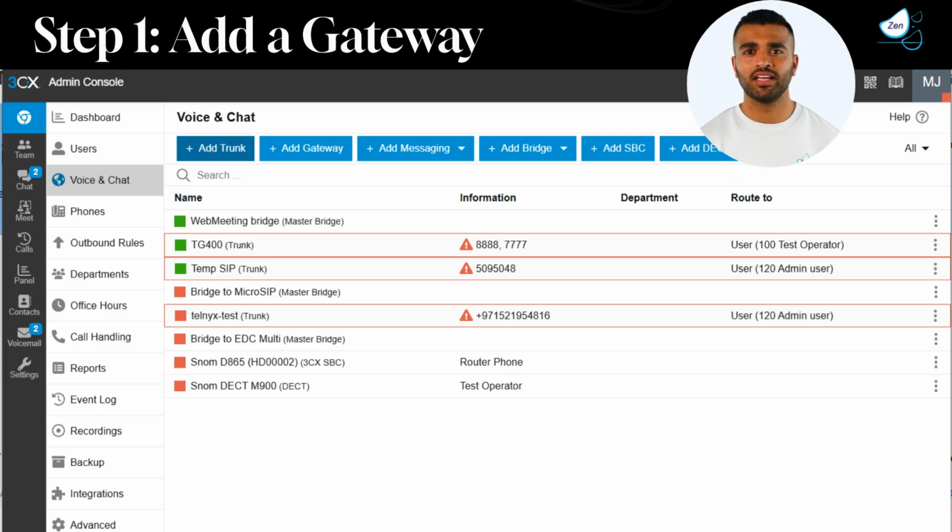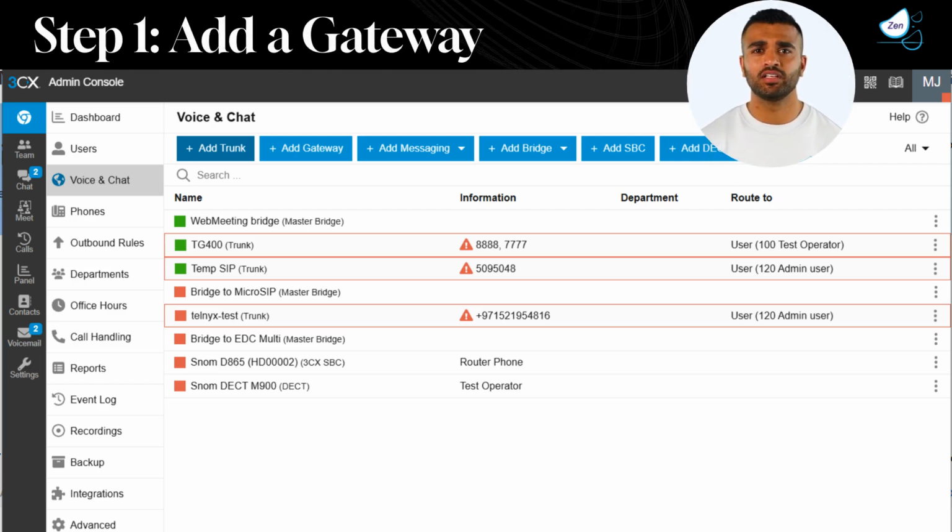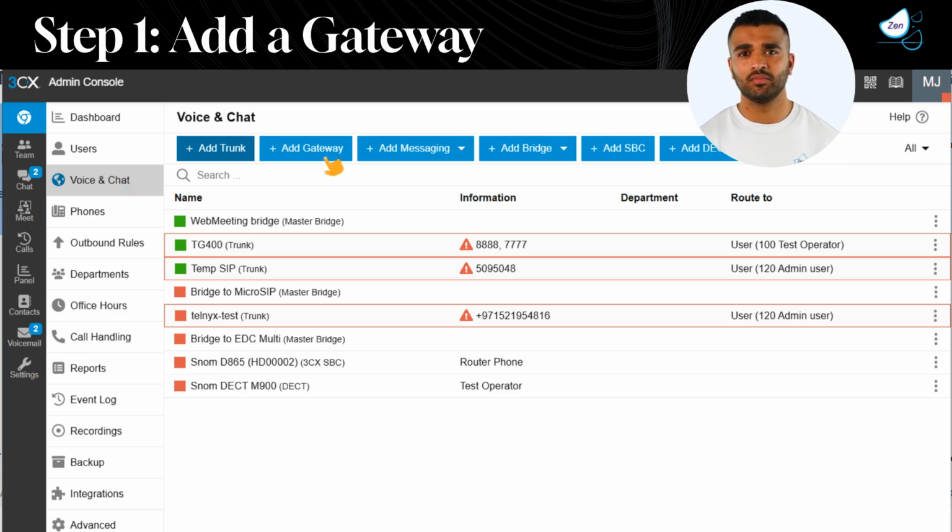To configure the analog gateway, log into your 3CX admin console and follow these steps. First, go to Voice and Chat, then click on Add Gateway.